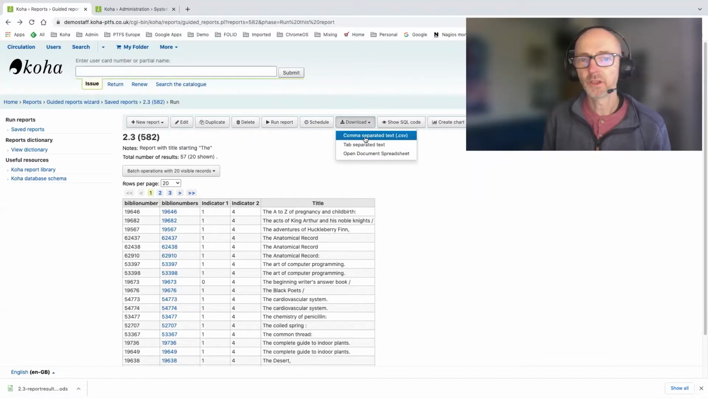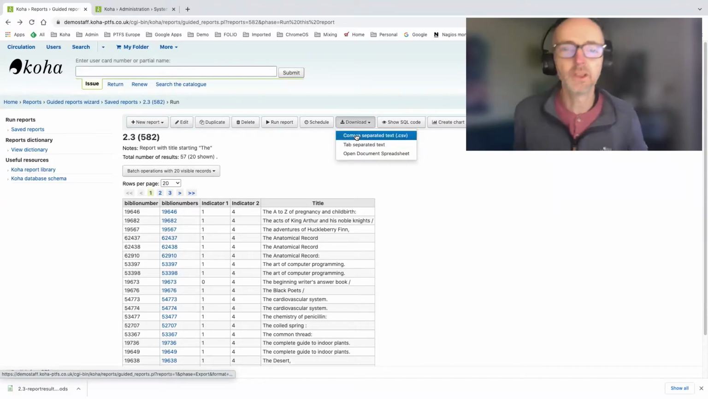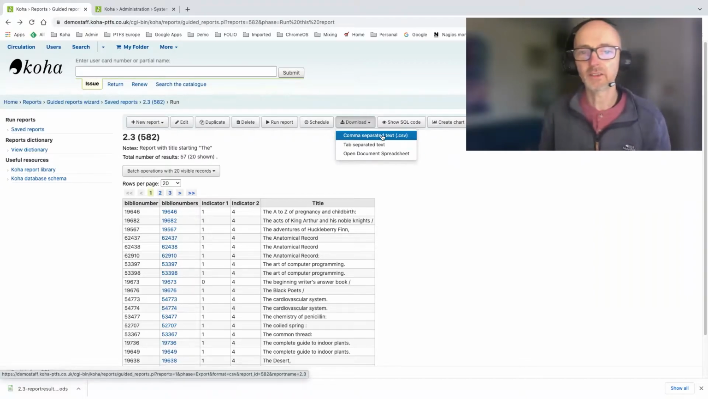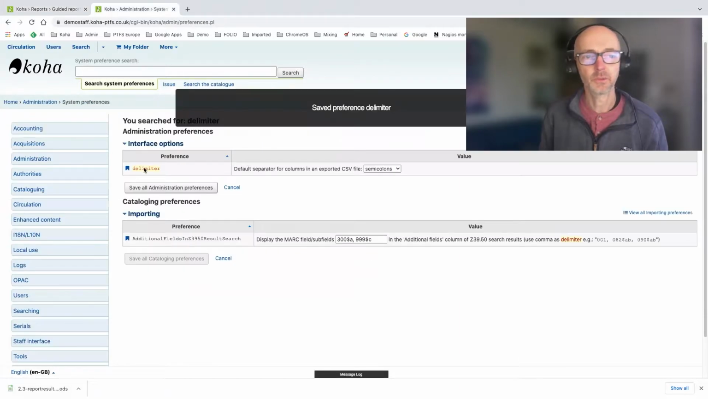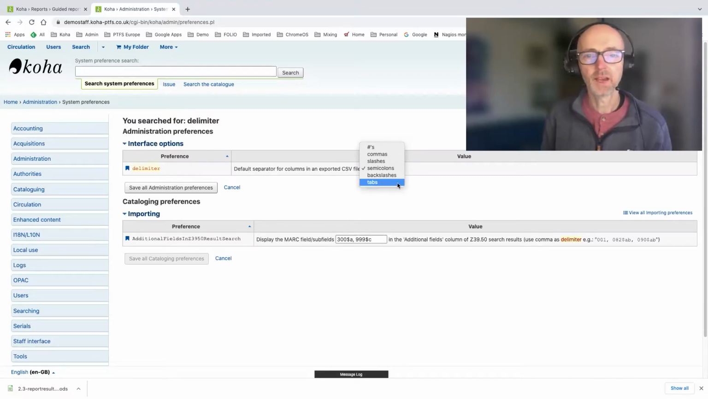However, if you do want to use the other options, the comma-separated format and tab-separated format, first of all, you need to understand that for the comma-separated text, the delimiter is actually determined by a system preference, which is the delimiter system preference. So you can see I've got it set here to a semicolon, but also commas are supported, hashes, and so on. Now, if you're exporting bibliographic data, then obviously bibliographic data may have a number of fields which have commas in. So comma may actually not be your best bet, and potentially semicolons also.